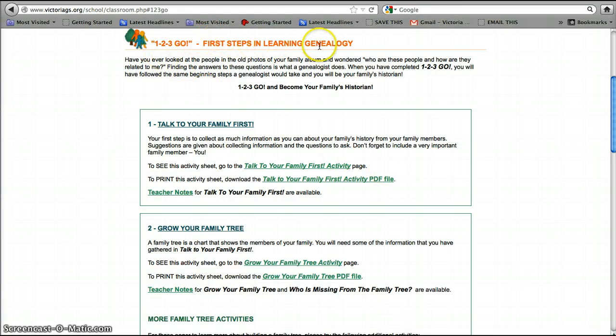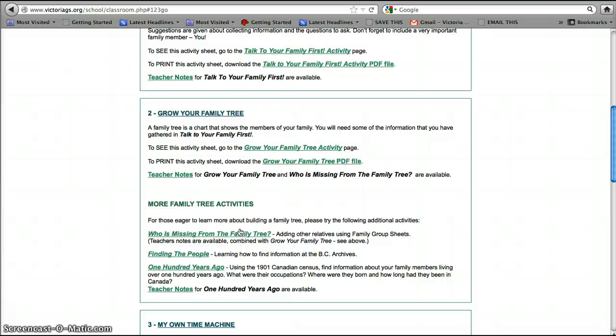And what are those steps? Well, as we scroll down the page, we see them. In step 1, Talk to your family first, students learn how to produce a questionnaire to be used to gather family information. In step 2, Grow your family tree, students use the information they collected from their questionnaires to create their family tree. Here we also provide different types of family tree charts to use and other tips for teachers to ensure all students feel engaged regardless of their family structure. In step 2, we have additional related activities like Who's Missing from the Family Tree and Finding the People, which, for example, shows you how to find information using online resources provided by BC Archives.